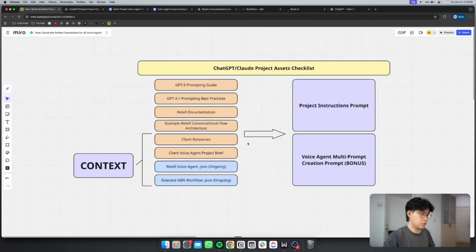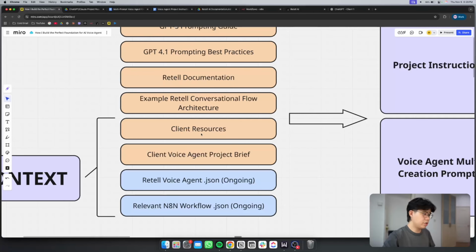So that's that. And client resources and client project brief, this is up to you. This is what you will be providing. You'll be creating all of these project briefs, explaining everything as detailed as possible. If you want another video of me explaining how I go through and create these project briefs, feel free to comment something and let me know. I can make a video for that. Client resources would be anything provided from the client.